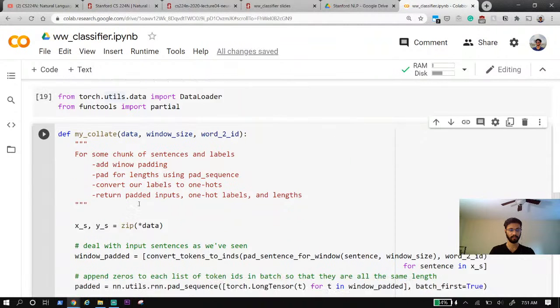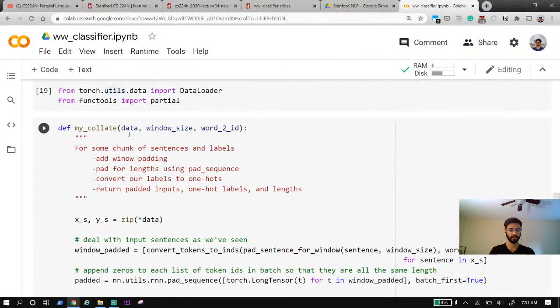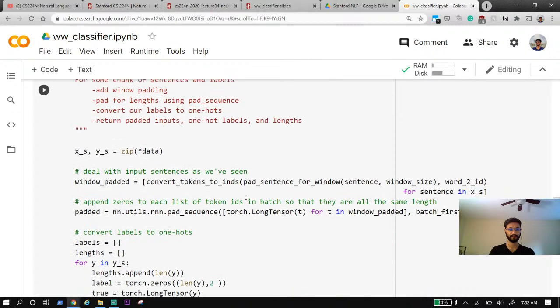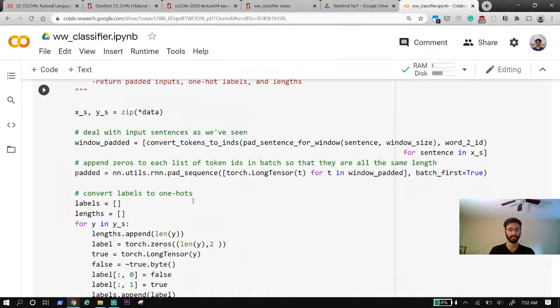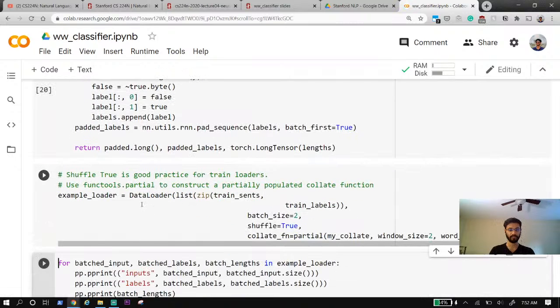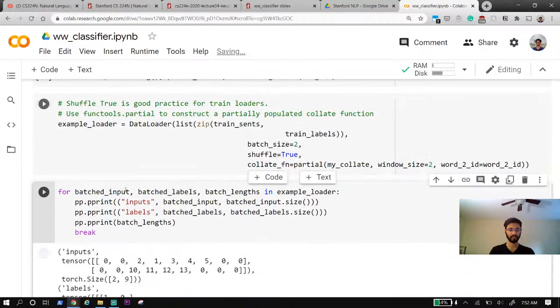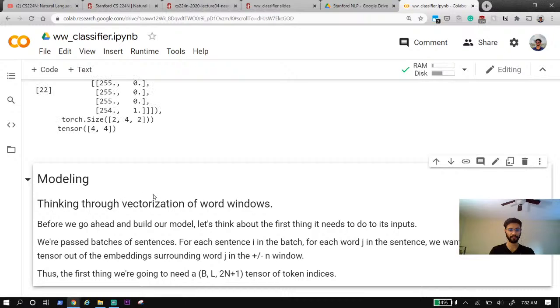Data loader and partial. My collate data: window size, word ID for some chunk of sentences and labels. Add window padding, pad for lengths using pad sequence, convert our labels to one-hots, return padded inputs, one-hot labels and lengths. Okay. Shuffle true is good practice for train loaders. I think this is the fourth step that was mentioned.